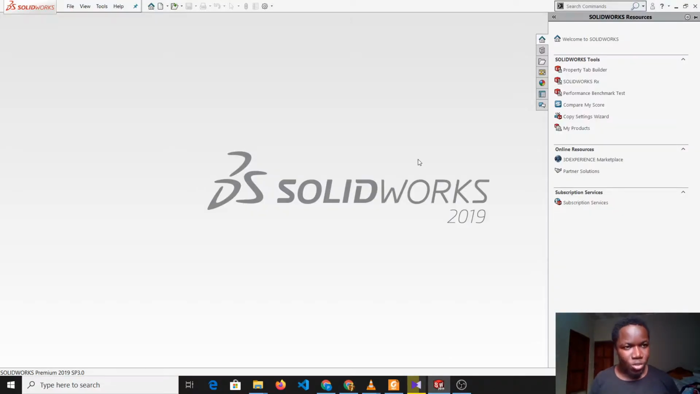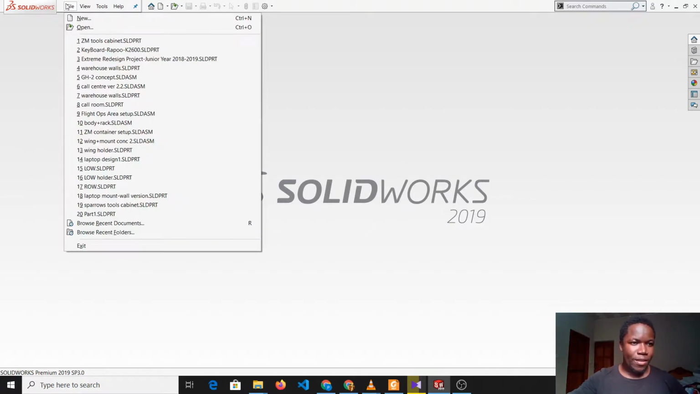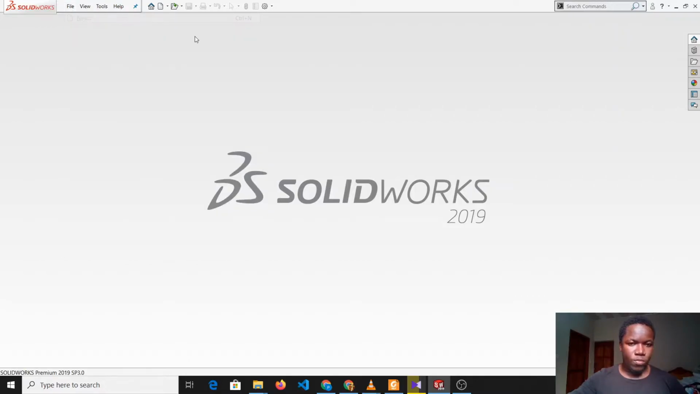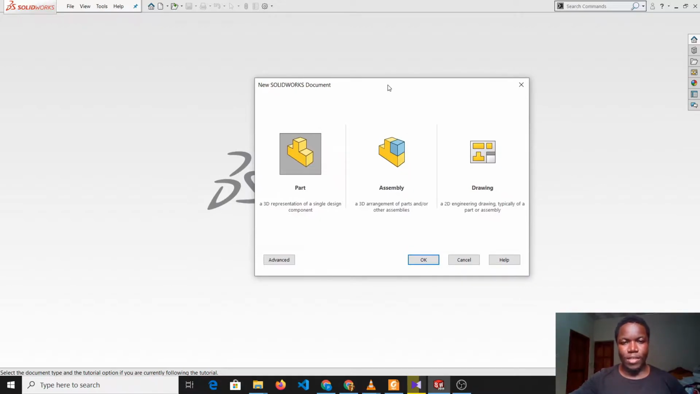So this is the SolidWorks interface, and when you open it for the first time, this is how it looks. You can see SolidWorks 2019. Let's go to new. This is just an introductory lesson on what SolidWorks is.